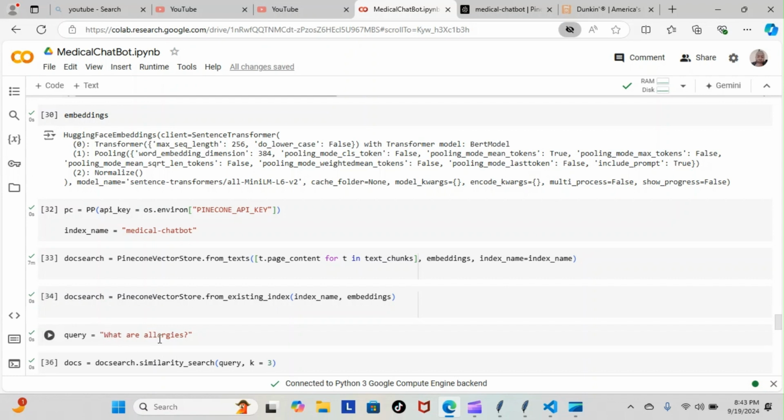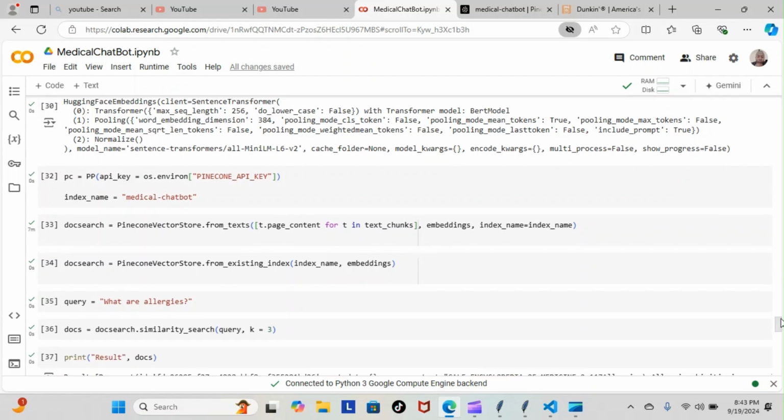Then we have our query: what are allergies? Let's see if it's actually working and running. So we asked the question. We searched our docs. Docs equals doc search dot similarity search, query, k equals 3. This means we want to get back the top three answers that are most similar to the query. And then we print those results out. Let's see if it actually worked.